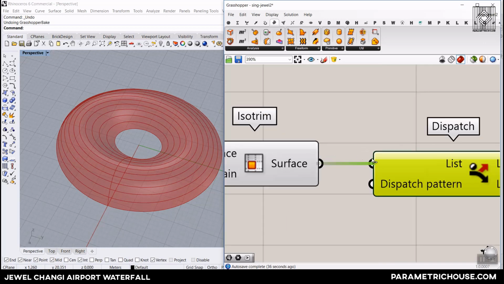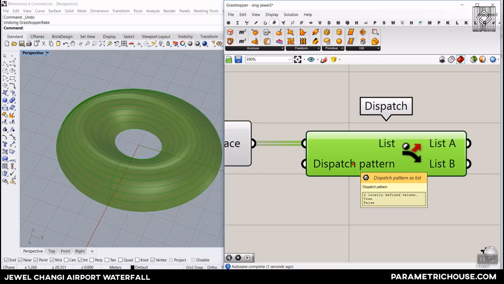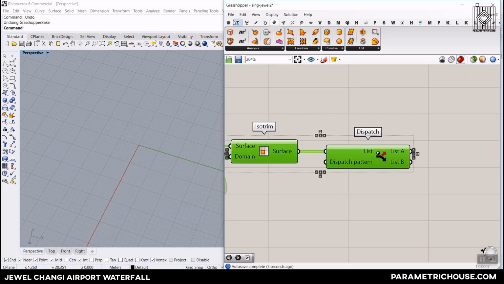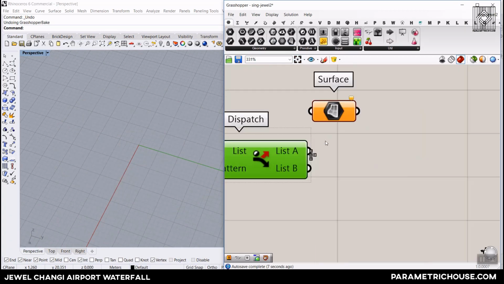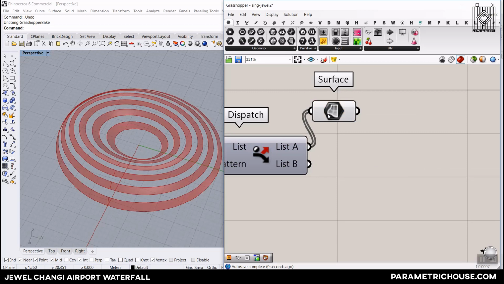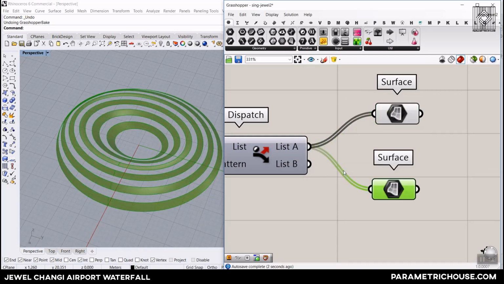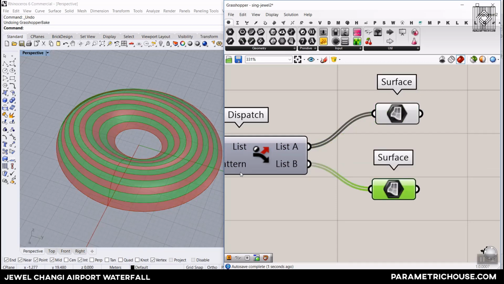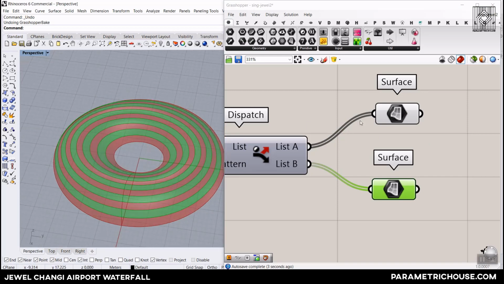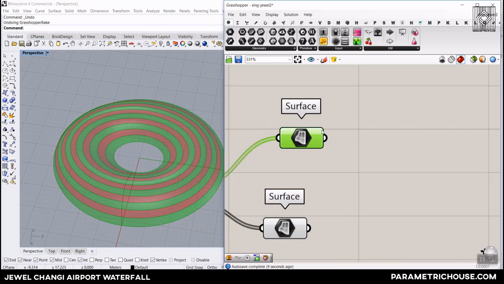But for now, if I give that to the list and the default pattern is true false, this is going to divide these strips into 2 series. The list A, which is the list of trues, and the list B, which is the group of falses. That is really cool. You can see we have 2 series of strips.